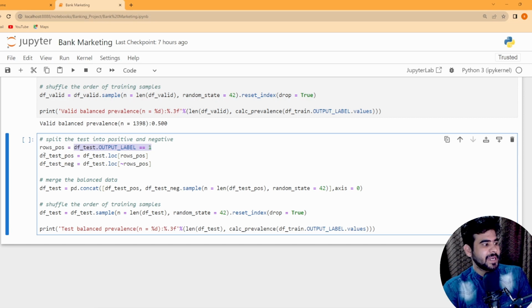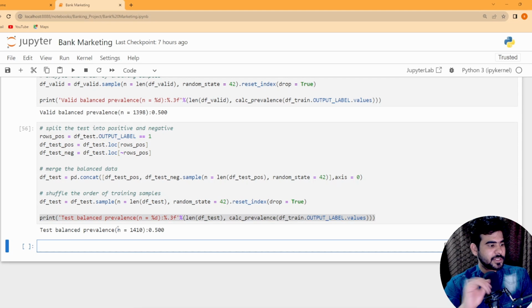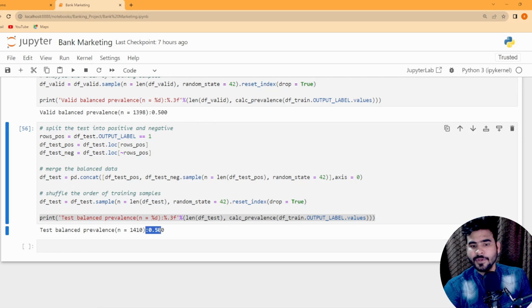Okay, now after that we have here df underscore test positive and df underscore test negative. Again we are going to take the sample from our negative data, and here we are going to print our balance prevalence. So let me run. Now as you can see, again we are getting n equal to 1410, and this is our 50% prevalence that we have. Okay, so now here we have our complete data. Now we are able to balance our complete data, whatever the negative and positive class data that we have.